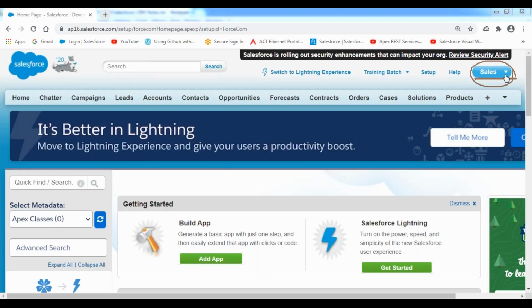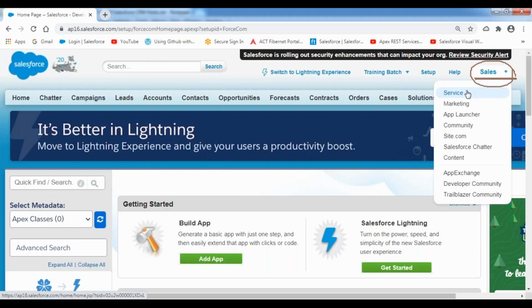Now when you expand this, we can see all the applications which have been given by Salesforce by default. Salesforce has given the sales application, service, marketing, community, site.com, Salesforce chatter, content. Now, along with that, Salesforce is providing some more features also: App Exchange, Developer Community, Trailblazer Community. Let me explain these features also.